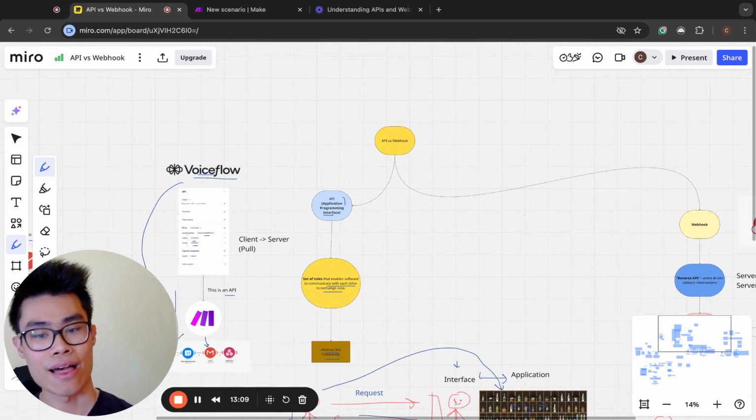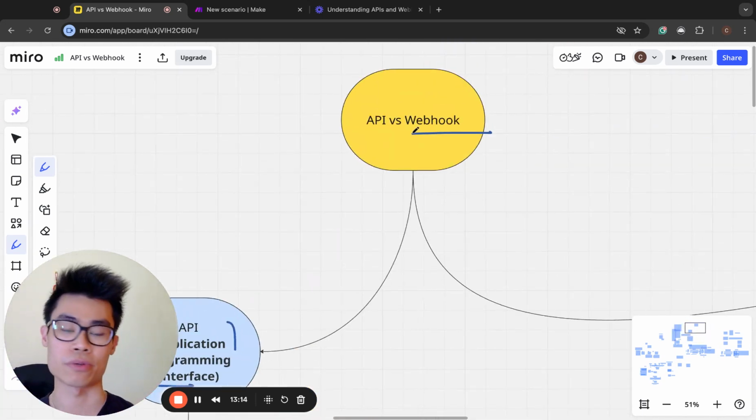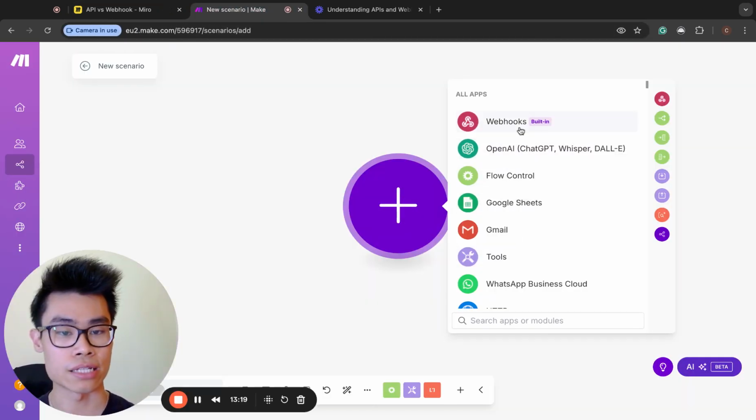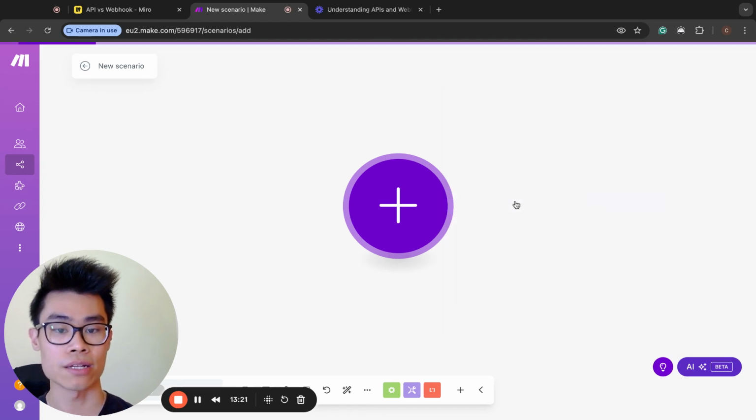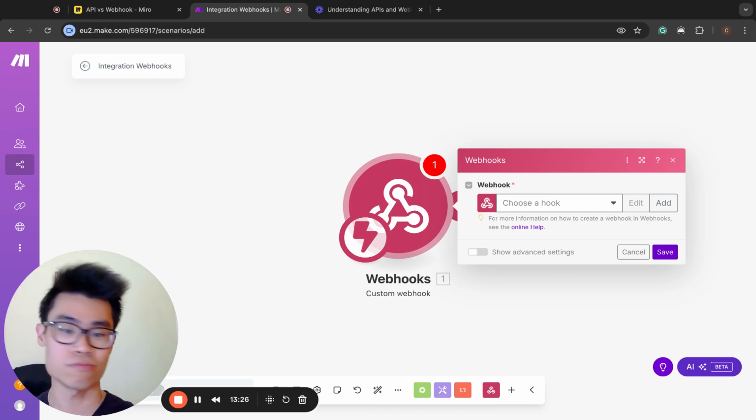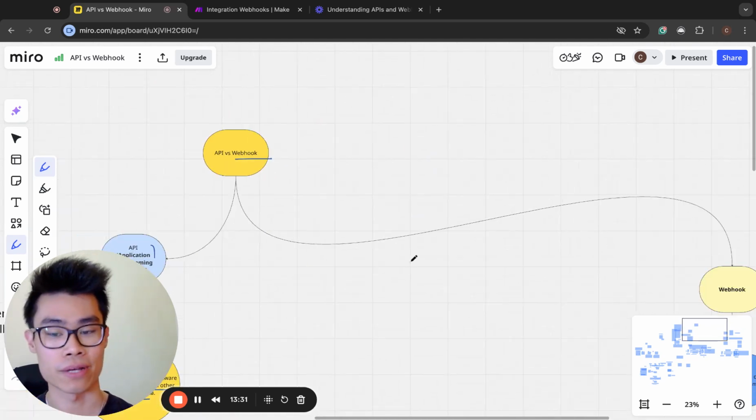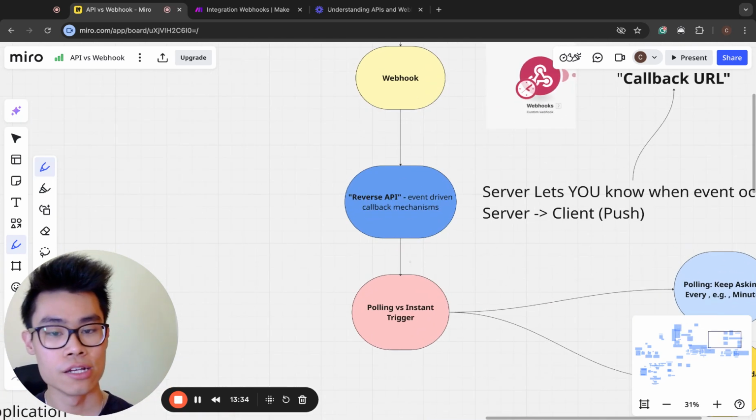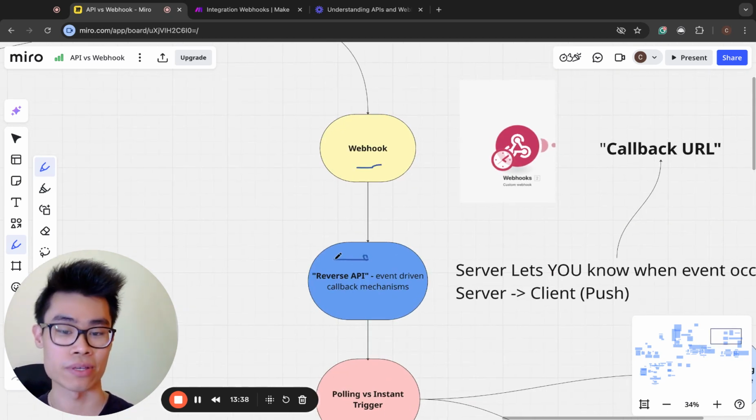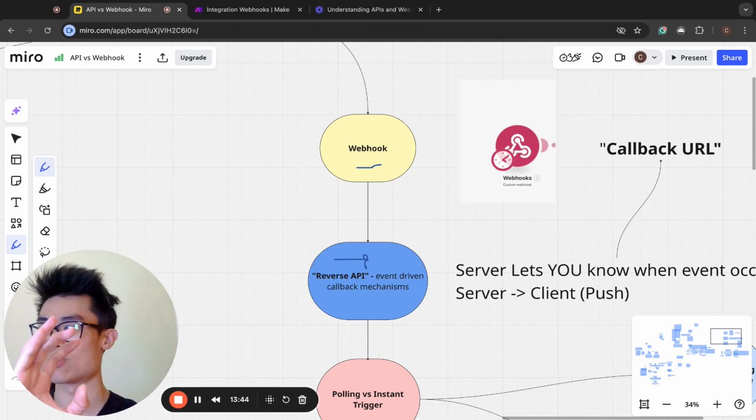Now, the biggest question is, how is this different from a webhook? Because in something like Make.com, when you go to Make.com, you create a custom webhook. In every automation build that you do, you will use a webhook. So how is this different from an API? You might ask, which is a very valid question. A webhook is actually called a reverse API. From the name, you can probably guess what it means, but it's just a reverse API.